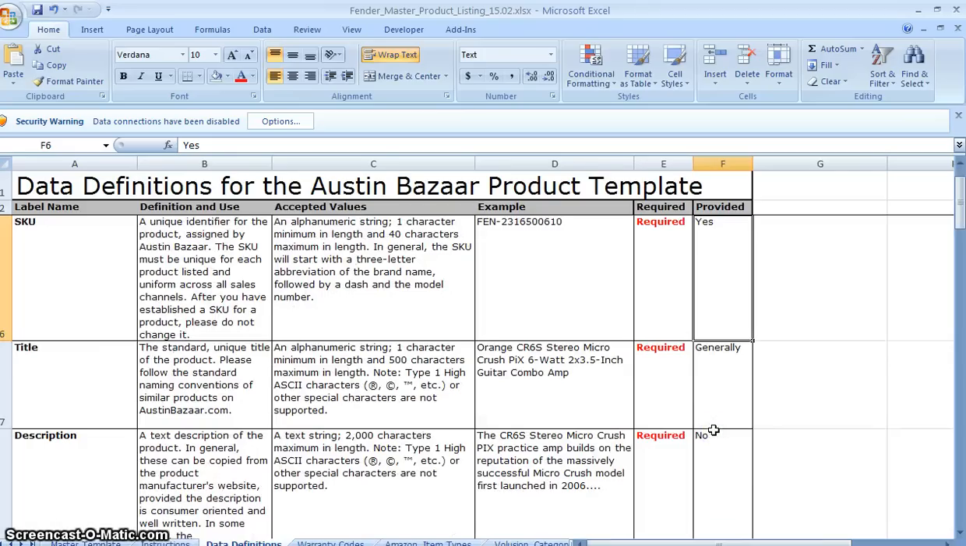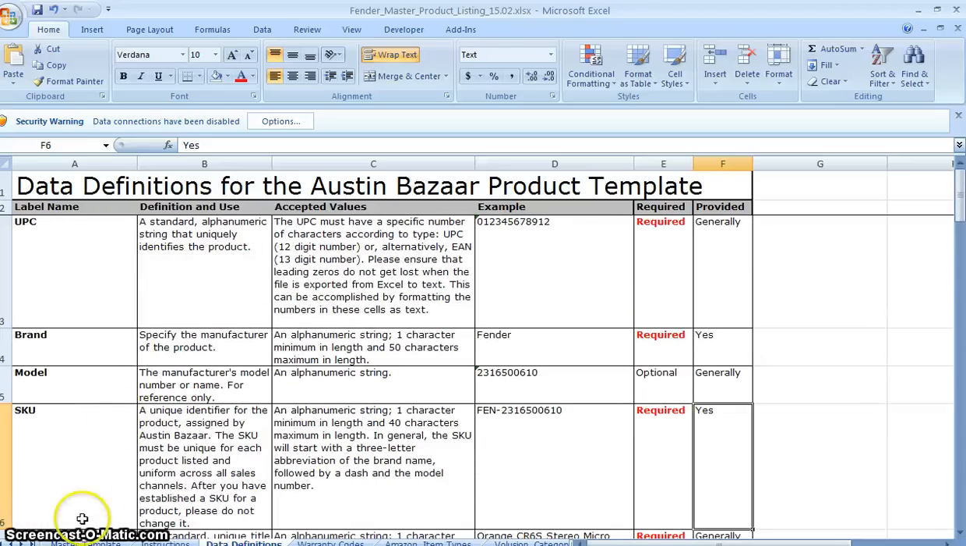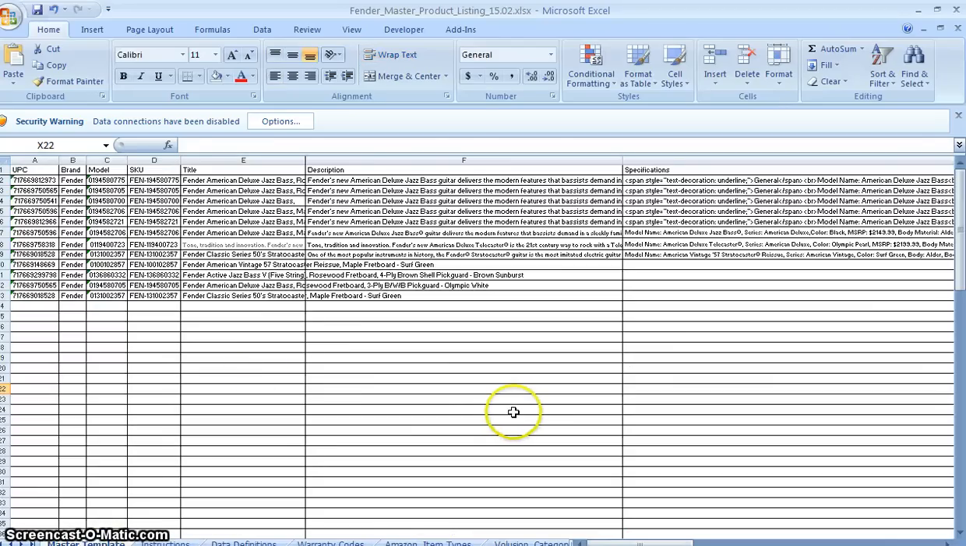So you only have to fill in the ones where it says, no, they're not going to give you a product description, and no, they're not going to give you a category for Amazon, etc. And we're going to get to that in a moment. But anyway, what I wanted to show you was how to do just a real simple entry.